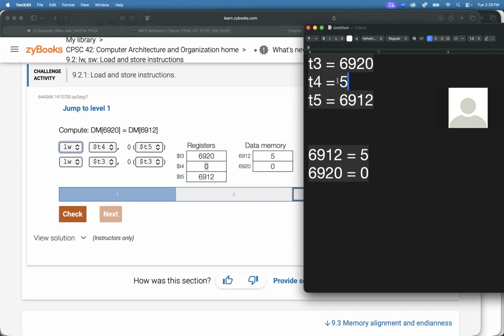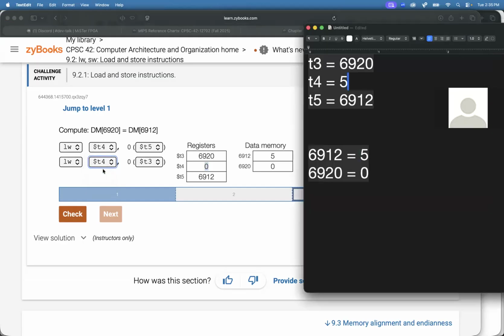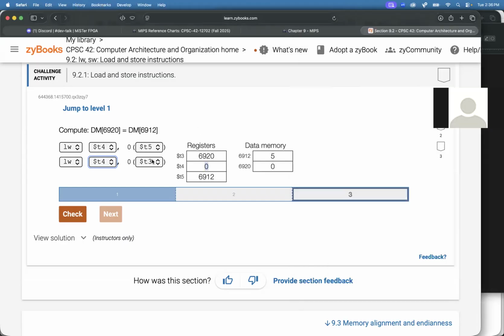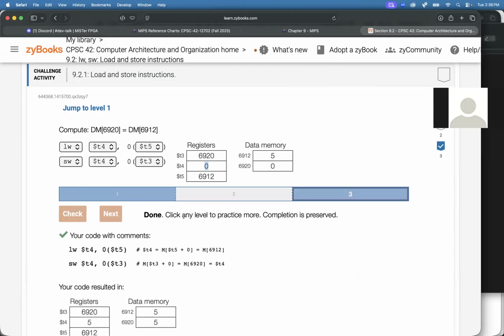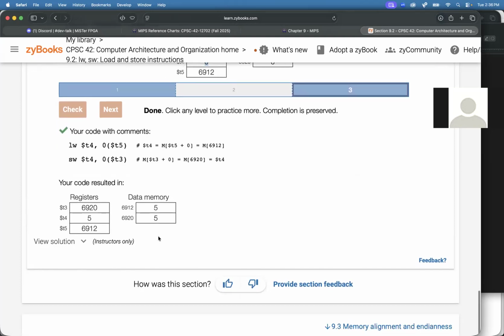Now that we have the 5 here, we want to take this 5 in T4 and we want to copy it to 6920. So we want this to be T4 again, because T4 is where we put the 5. But we want the result to go into 6920, and 6920 is in T3, so this should be T3. But it shouldn't be a load, it should be a store, because we're copying it to the memory location. And then the result is that the 5 will get copied into that 0. Cool.